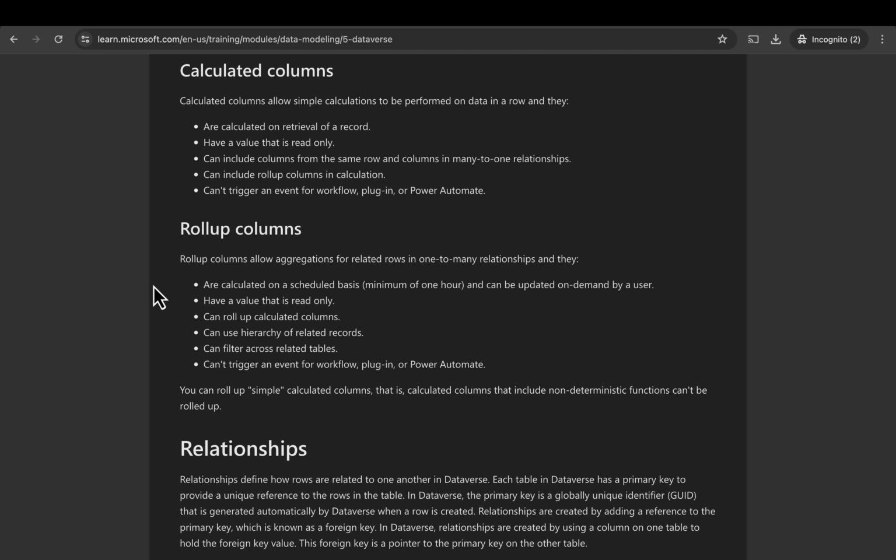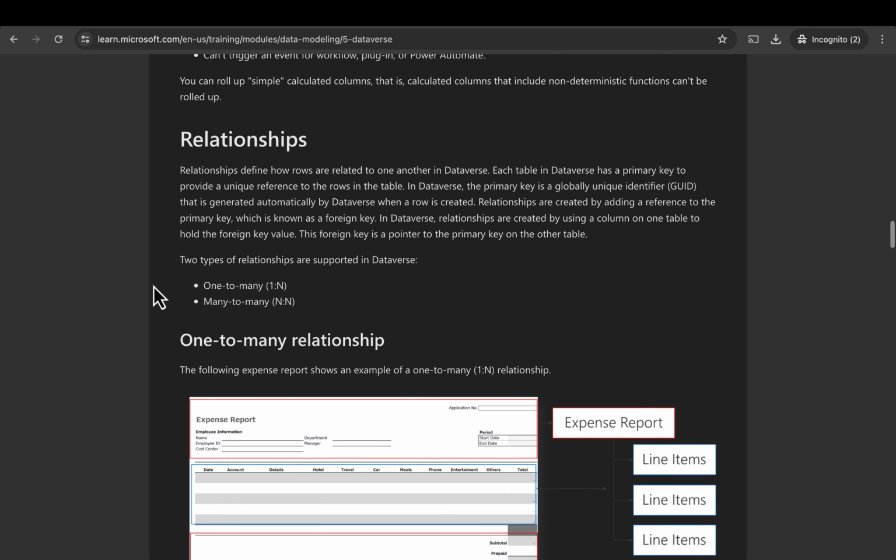Relationships. Relationships define how rows are related to one another in Dataverse. Each table in Dataverse has a primary key to provide a unique reference to the rows in the table. In Dataverse, the primary key is a globally unique identifier, known as a GUID. That is generated automatically by Dataverse when a row is created.